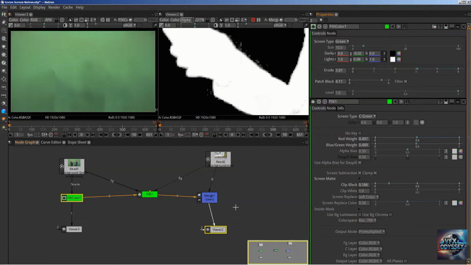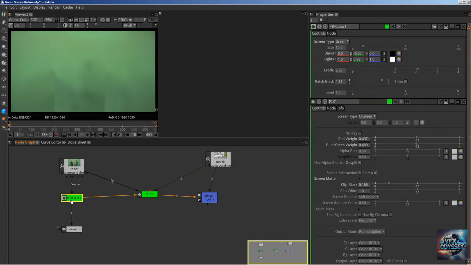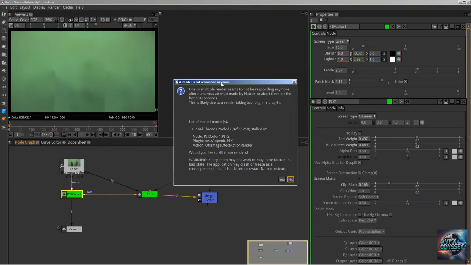Let me see. We've got another problem with this viewer. See, it got a bit stuck here. Not a problem. Tell you what, I'm just going to delete it and create a new one. Pick color is also stuck. Okay, renderer is not responsive anymore. It's good to have these problems when we record it. One or multiple renderers seems to not respond anymore after numerous attempts made by Natron to abort them for the last 5 seconds. That's a long time. This is likely due to render taking too long in a plugin. Now, we're not using the plugin yet. List of stalled renders, blah, blah. Pick color. Okay, cool. Would you like to kill these renders?